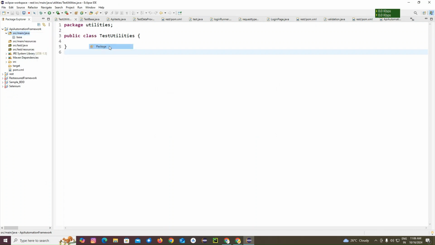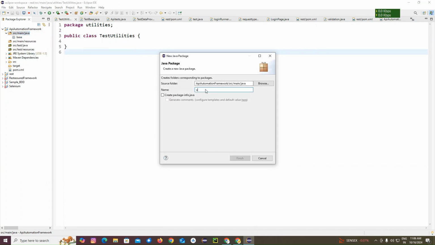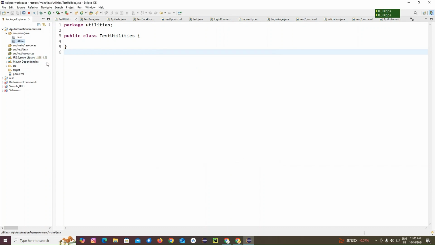Okay, we'll add a utilities package. Normally they'll give com.organization.package name, but we are just learning, so I'm not going to give too much here. Normally you should give com.organization name.project name.base. This is a naming convention we need to follow if you are working in an organization.